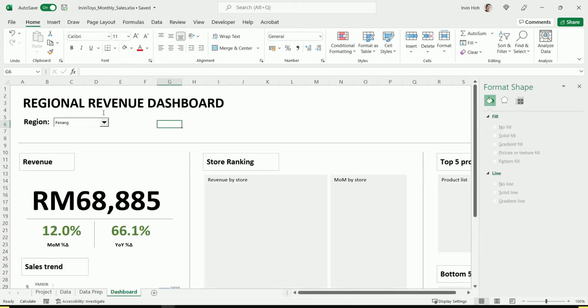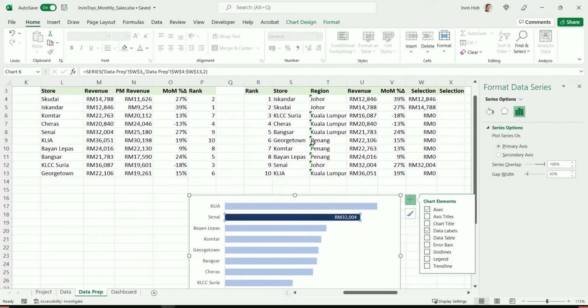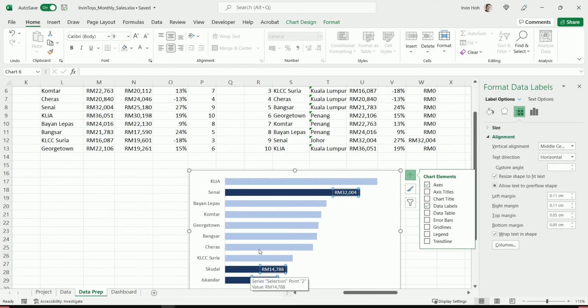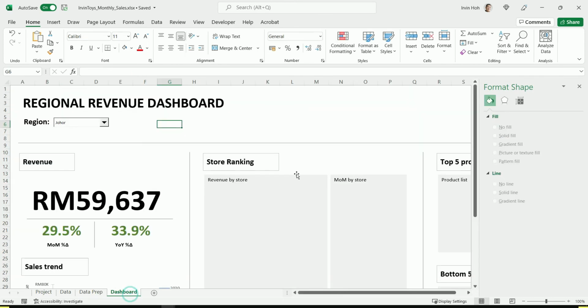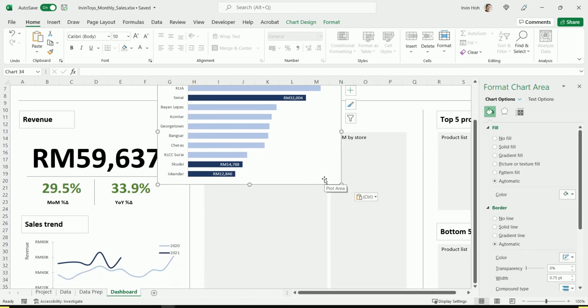Let's say in the dashboard, I change this, instead of Penang, I put Johor, and all the data should change to Johor, and my chart should only show Johor's store locations, which are Senai, Skudai, and Iskandar. You see that only these 3 bars are highlighted, other bars never show anything. So now this chart is ready. What I need to do is cut this chart, go back to my dashboard, paste it. And where to paste it, right?